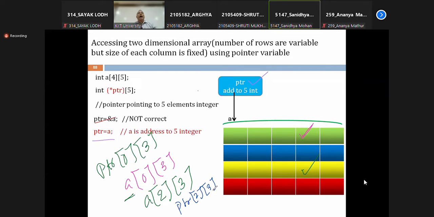I am convinced because a constant can be replaced by its equivalent variable. If you look at PTR and A, PTR is a variable, A is a constant. So wherever I write A, I can very much replace it by PTR, but PTR may not be replaced by A sometimes. Understood this?